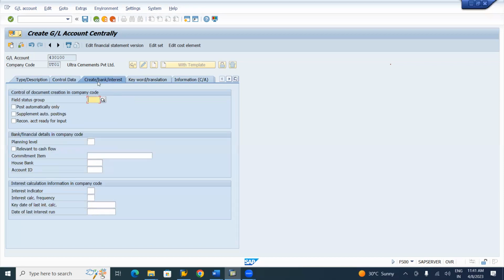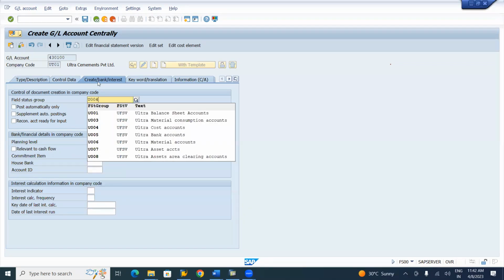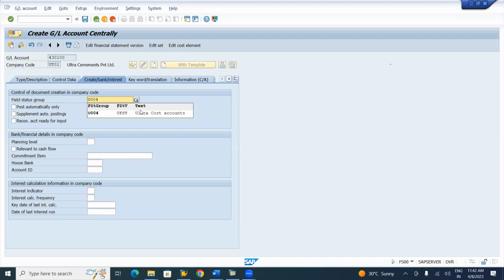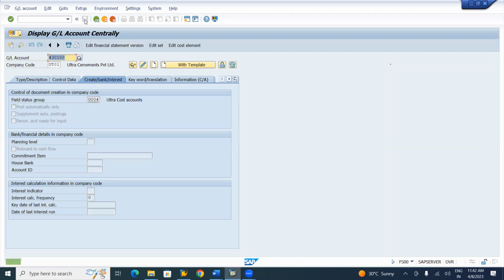What is the cost field status group? What is the field status group for G004? Sorry, G004. Cost accounts. Okay, so next click on save button. Fine.